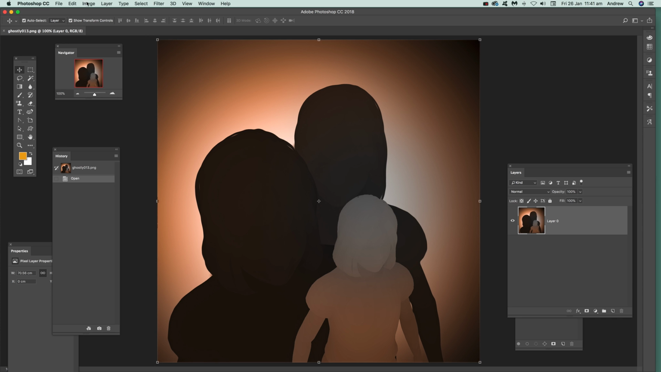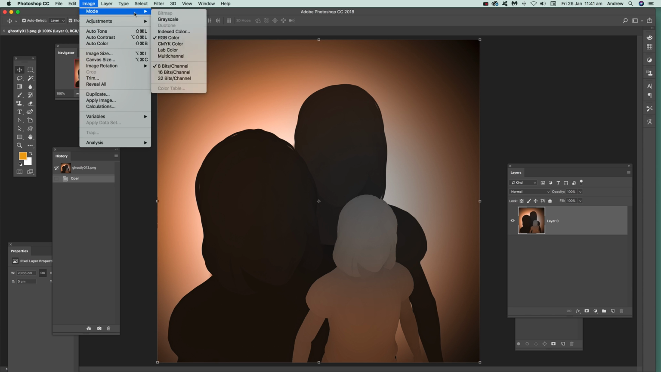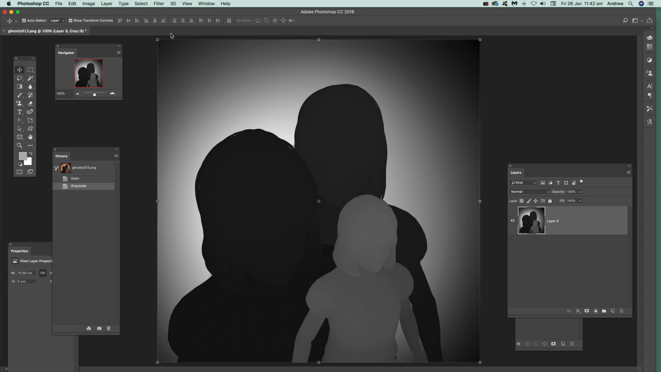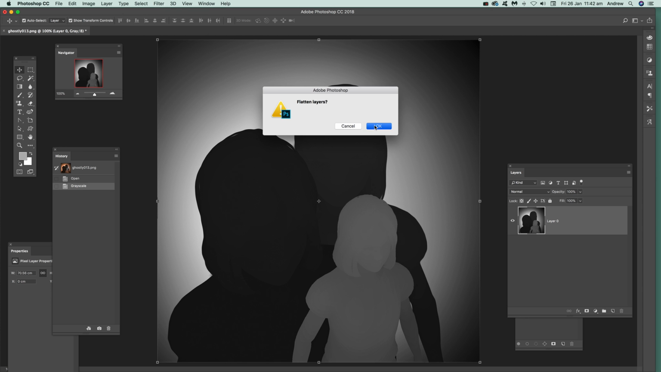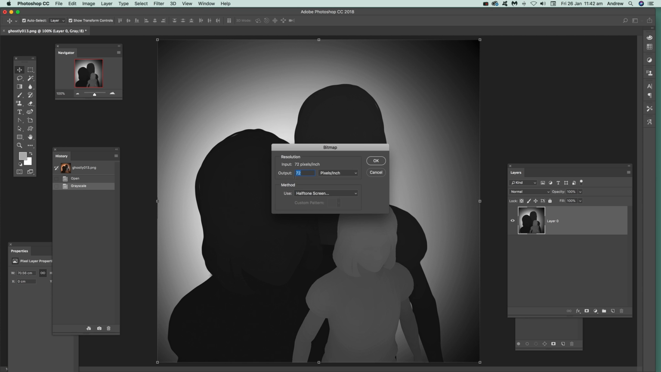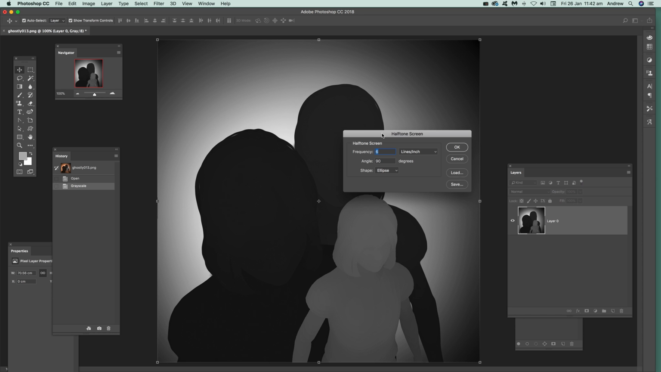Now, first thing to do, just go to image and mode, grayscale, because you'll notice that the bitmap is not available until you actually go to grayscale. Then go to bitmap, and it'll say flatten layers. Okay, now, you'll notice there's various things, 50% threshold, pattern, but there's also a halftone screen. Once you select that, go with 72 as before. Unfortunately there's no preview, so it's a bit of hit and miss, trial and error to use this.